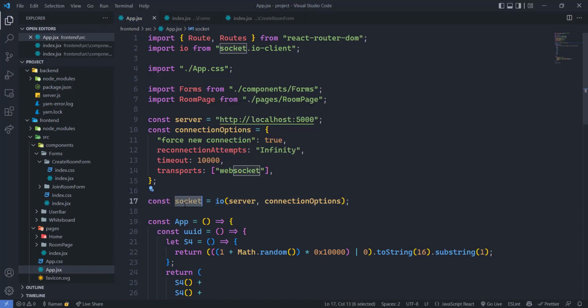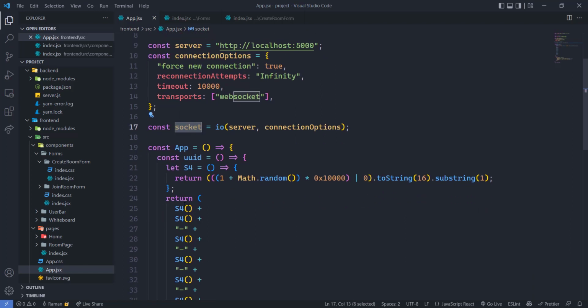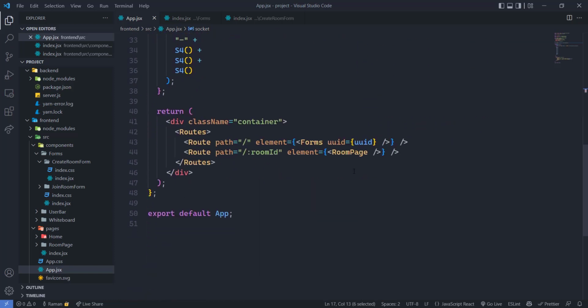Now we can use this socket to emit any type of event, or to act when another event is emitted. So I'm going to copy this, and here let's send it first of all to the forms here, because we need this only.